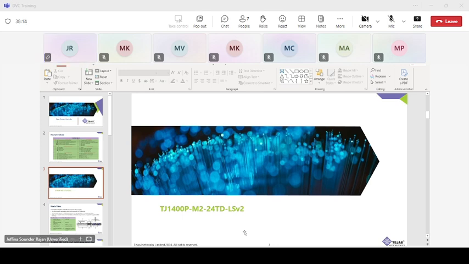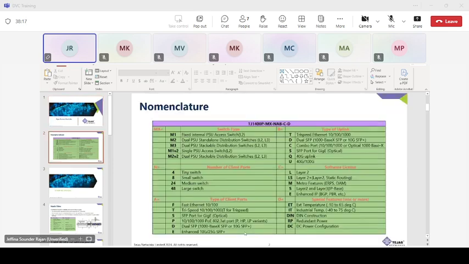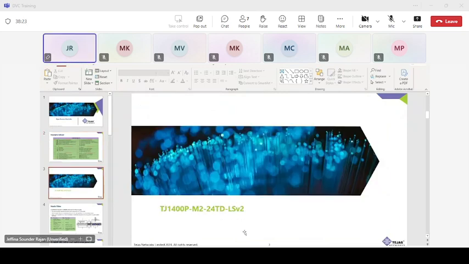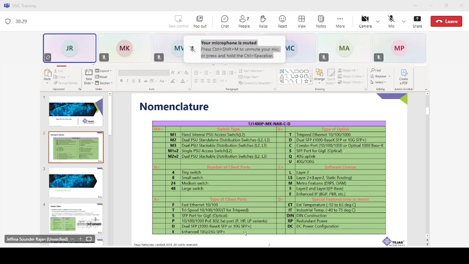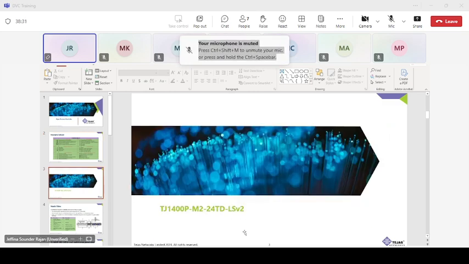Again, tri-speed, so it will be supporting three different speeds. And D is dual SFP. And LS is the software license we hold: static routing plus layer 2. And it is M2 V2, version 2. This is how we define the nomenclature.